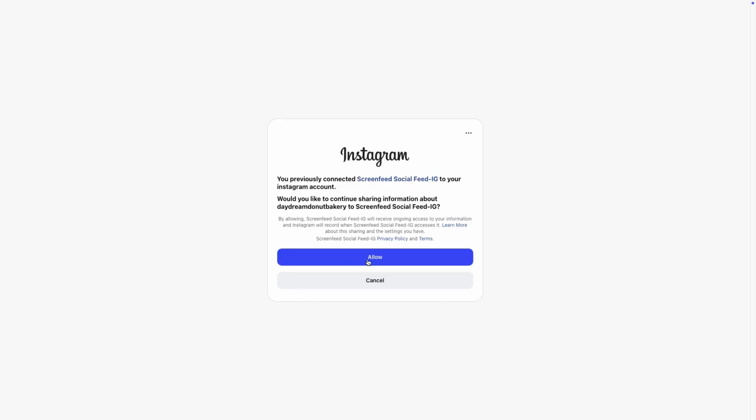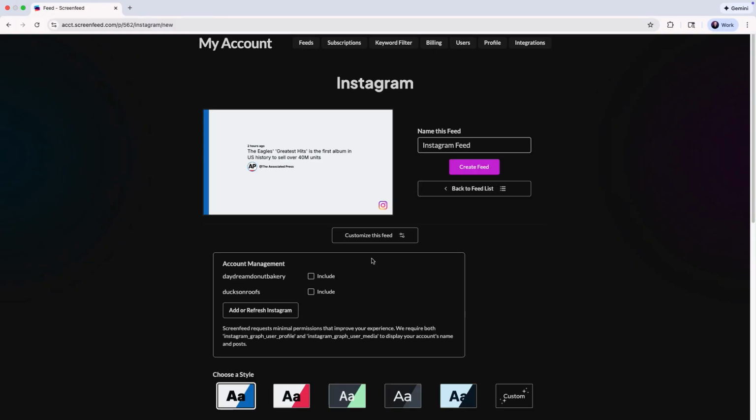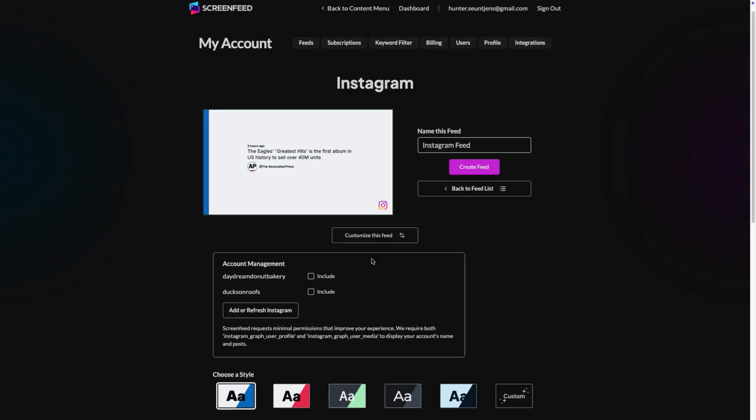Click the Add or Refresh Instagram button. This opens a pop-up window that leverages Instagram authentication. Enter your Instagram or Meta credentials that have administrative access to your Instagram page. Since this authentication is provided by Instagram, it includes any two-factor authentication you have enabled. Continue through the authentication prompt.